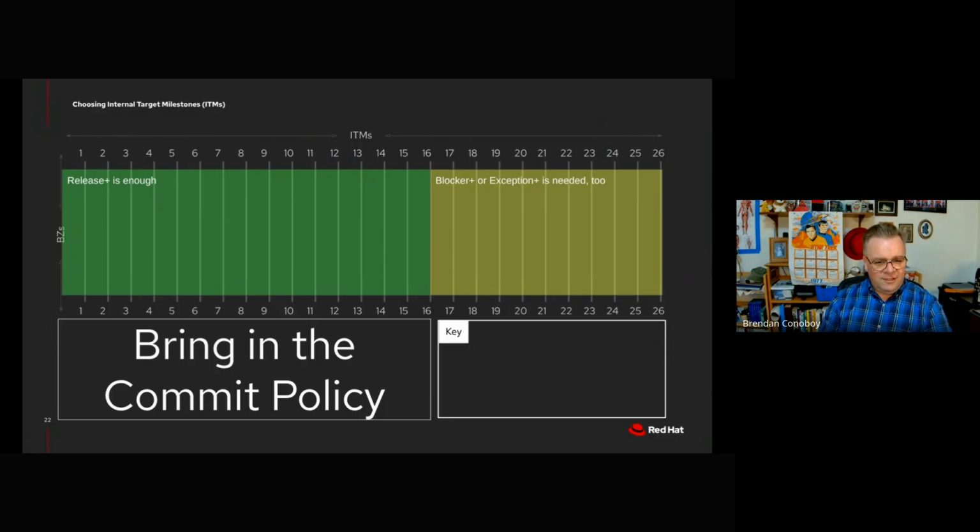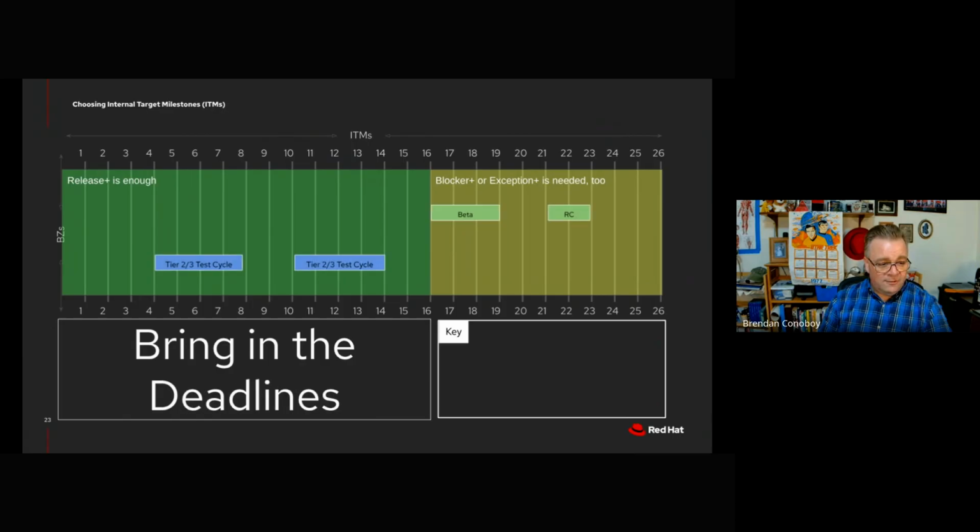It was kind of a precursor to us doing Scrum. As you know, we're adopting Scrum inside RHEL right now, but this was a before time thing when we just needed to have some form of predictability. So picking ITMs went like this.